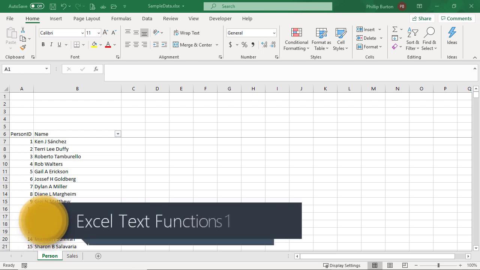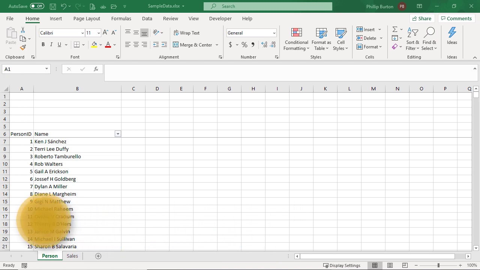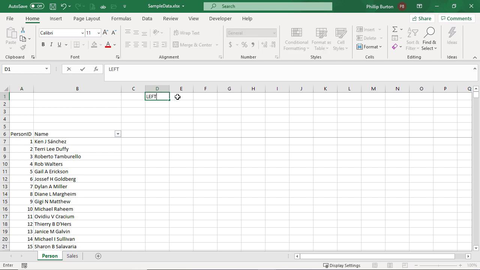Hello, I'm Philip Burton, and in this video we'll be starting our look at text extraction and search functions in Excel. So we're going to start off with the left, mid, right and len functions. Left, mid, right do exactly what they say. You can get the left of a string, the right of a string, or any point in the middle. So let's have a look at these in action.